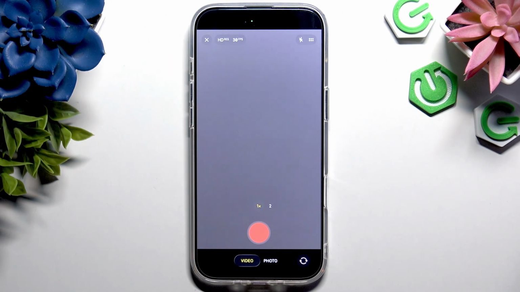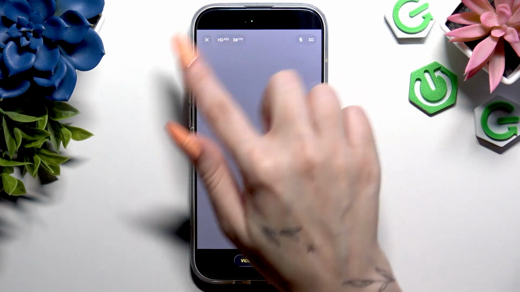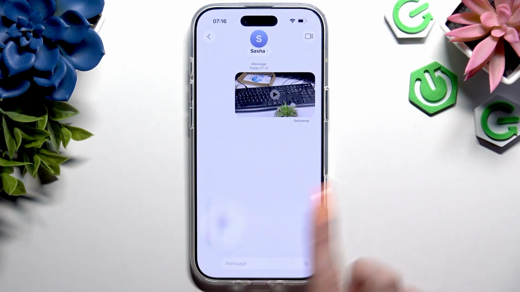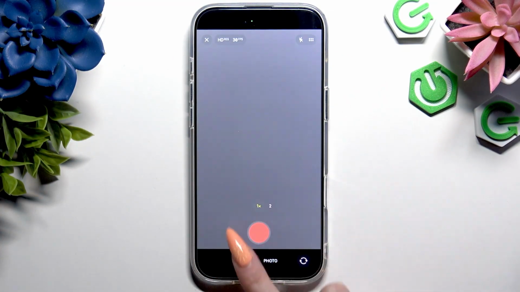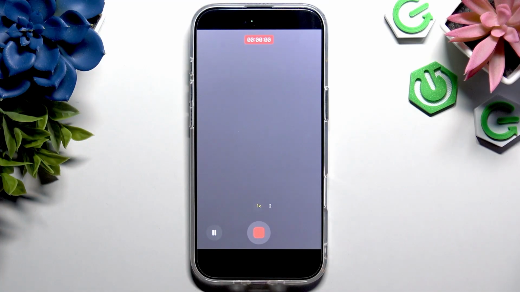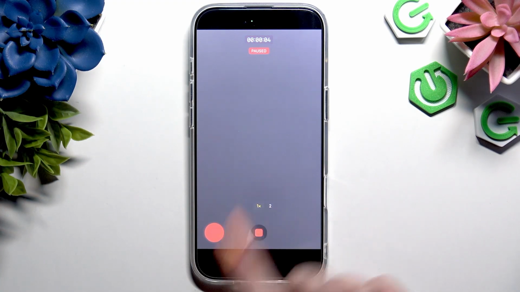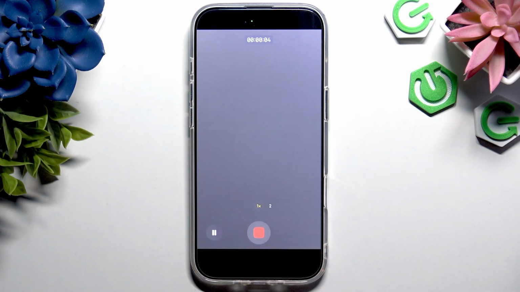If you decided you don't want to record after all, you can close your camera by tapping on this X at the top left corner. I will record though to show you, so I can click on the shutter here, pause or unpause my video thanks to this left button, and then end it and save it by tapping on the shutter again.